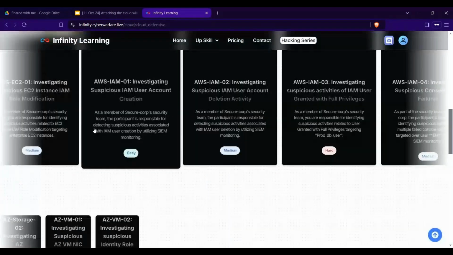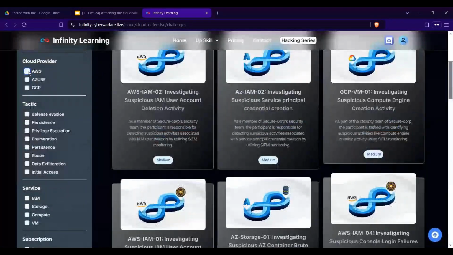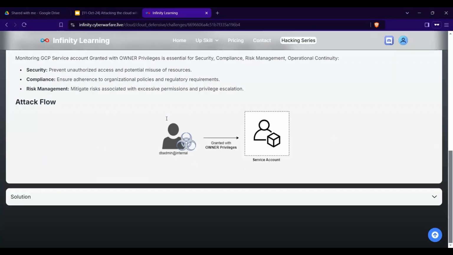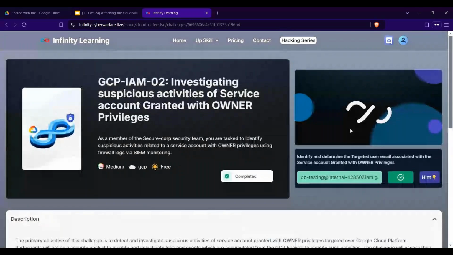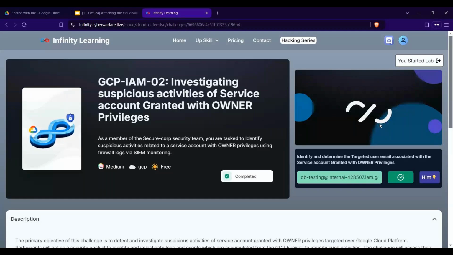In the defensive, we also have multiple challenges across multiple categories, which also represent actual real-world attack breach scenarios. If you click on start lab, you get some credentials for our Elastic instance, and from there you can interact with Elastic and figure out some of the things. So yeah, this is all for this.